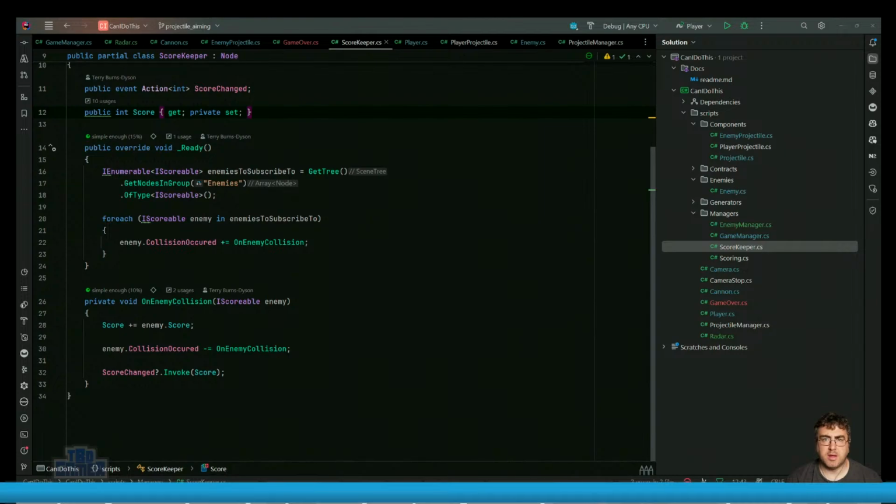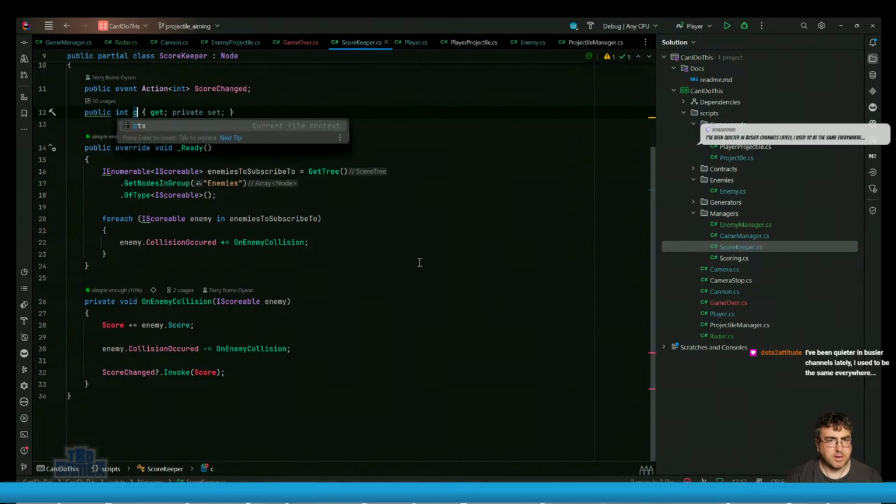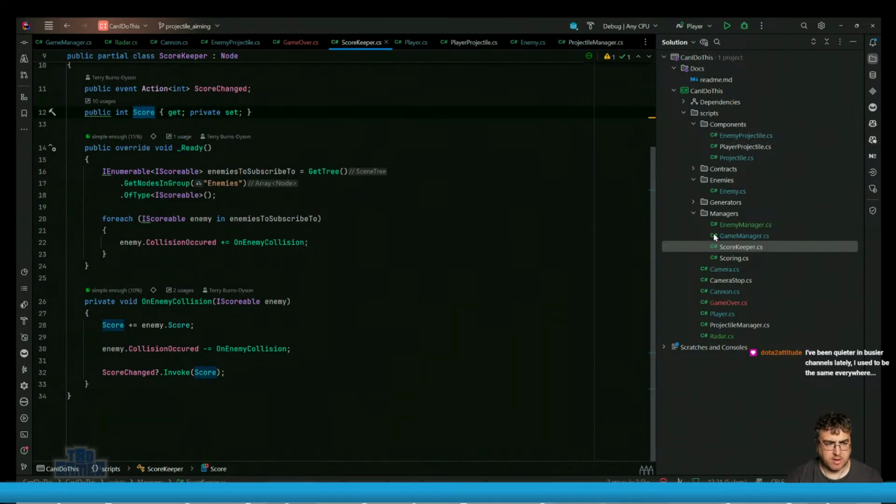So trying to encourage discussion on some of those things might yield more interaction and an understanding of, okay, here's the type of articles people like and here's the information people are interested in, and be able to post more pointed articles as well. It's been quieter in busier channels later. It used to be the same everywhere. Yeah, I tend to dip out once things get a little bit too busy.